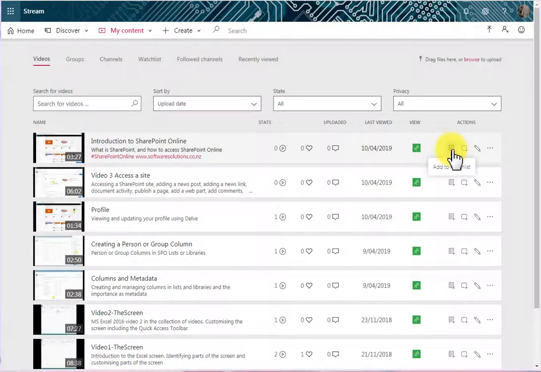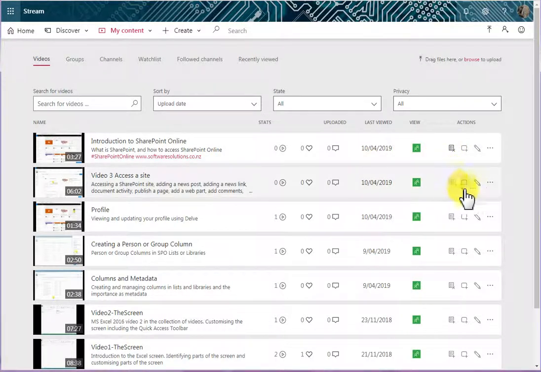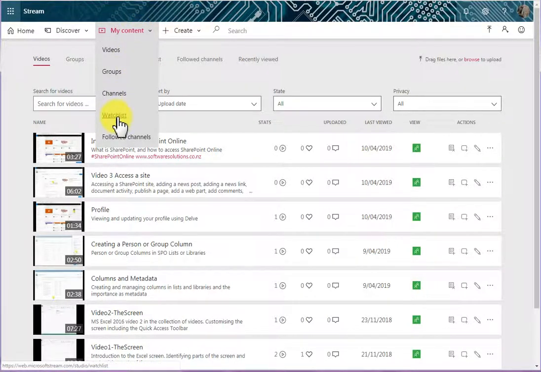These actions here allow me to add this video to my watch list. If I click that option, this video has now been added to my watch list. Instead of a plus, it's now an X, which means it's been added. If I was to click again, I would remove it from my watch list. Now, a watch list is a list of videos I want to come back to later and actually watch. And I can get access to my watch list by going to my content and going to watch list.